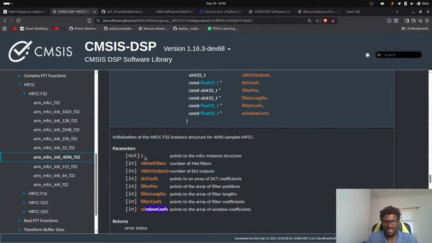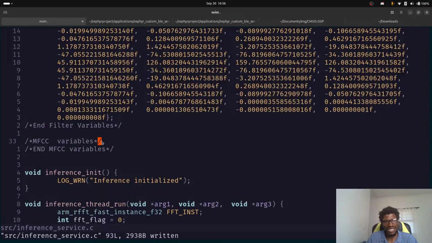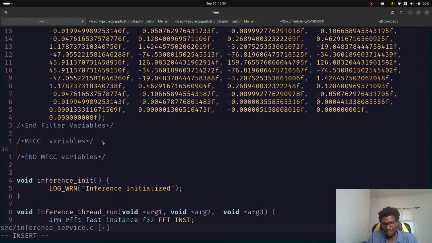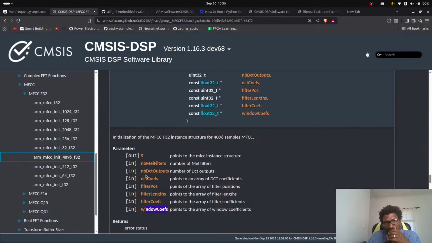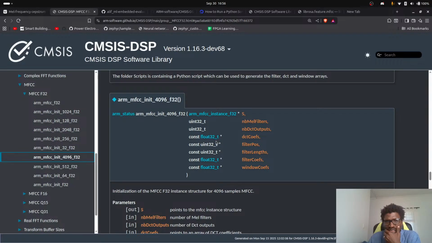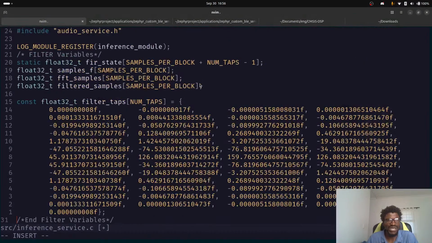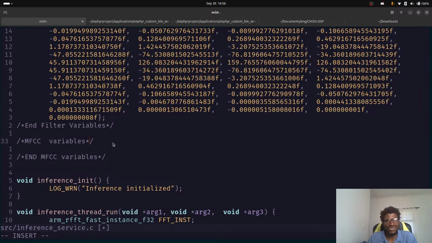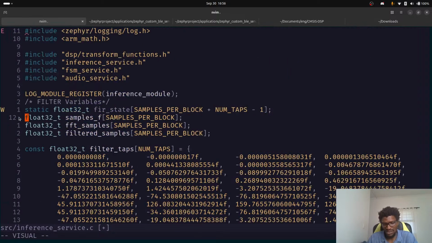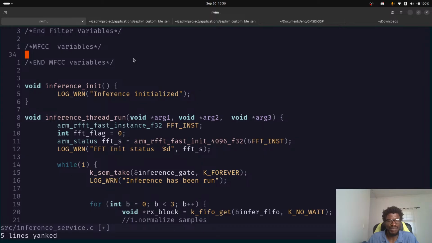So out, we don't need. These we do. Number of MEL filters we can decide later. Number of DCT outputs we can also decide later. What I want to do is this one, which points to an array of DCT coefficients. So let's just do 10. And what are they? DCT coefficients? They are float 32s. And I expect it's something like this. Let's actually do that. I shouldn't use my mouse, but I will.